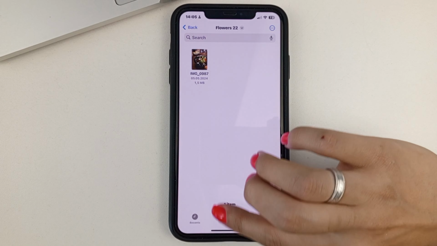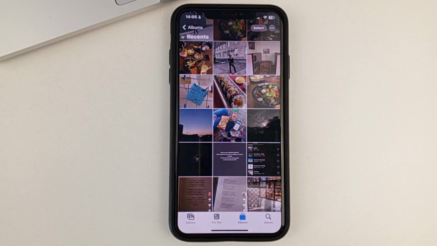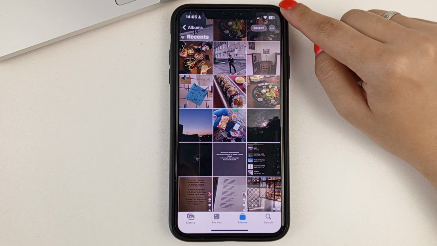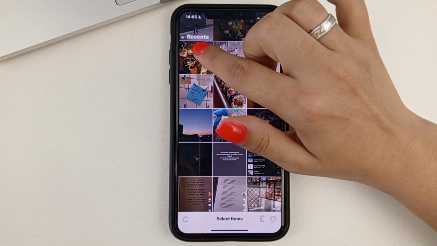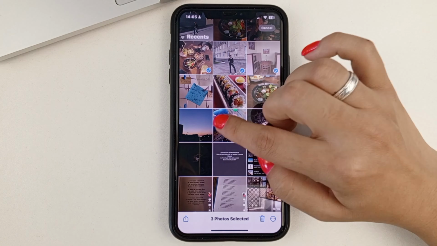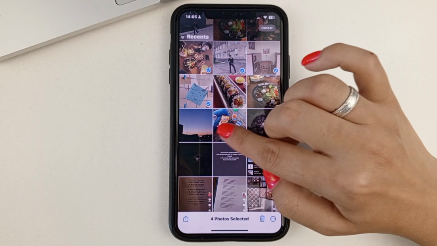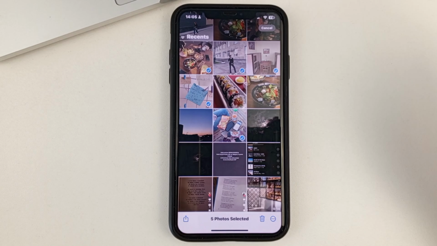But what if you want to save not just one photo, but many? To do that, you have to go to the gallery at the top. Click on the word Select. And then you can click on more than one photo at a time. And after you select all the photos you want, at the bottom, on the left-hand side, click on the Share sign.